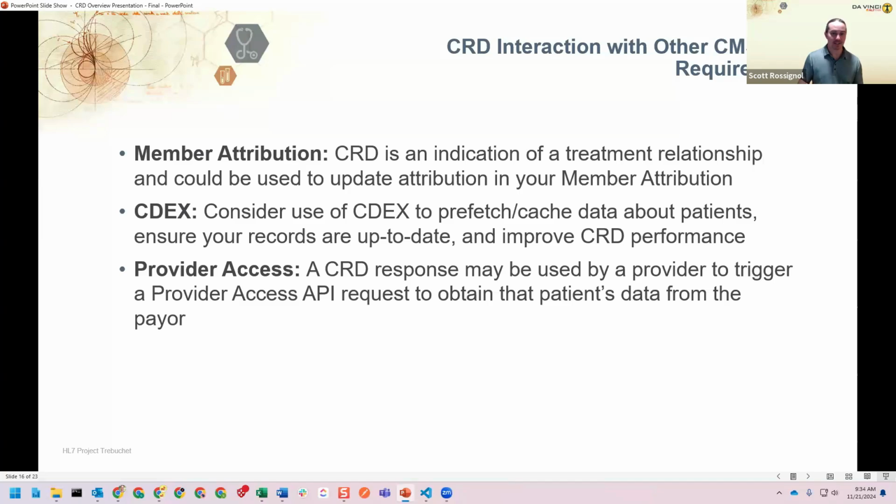Finally, provider access could also be a similar approach from the provider perspective. When the provider gets back a CRD response from a payer, that is an indication that that patient is a covered member of that payer or that payer's plan. Provider can use that indication to go get data from the payer and use the provider access API as a trigger to do that, or the trigger to use the provider access API to obtain that data.